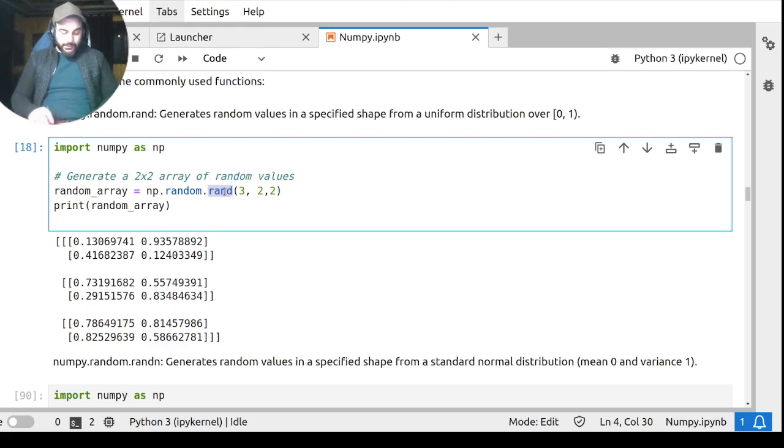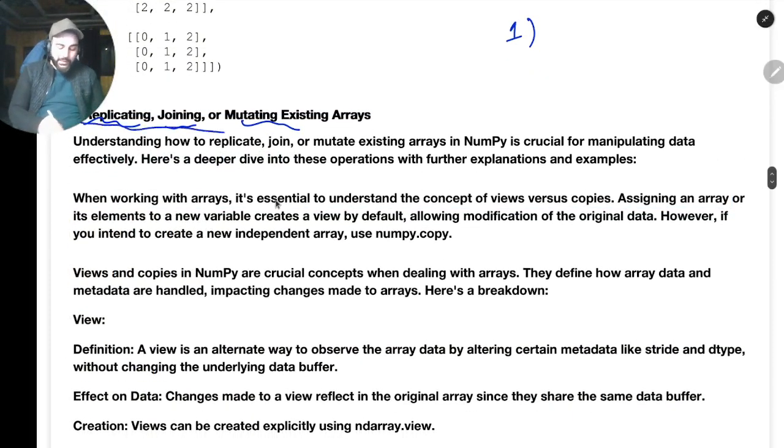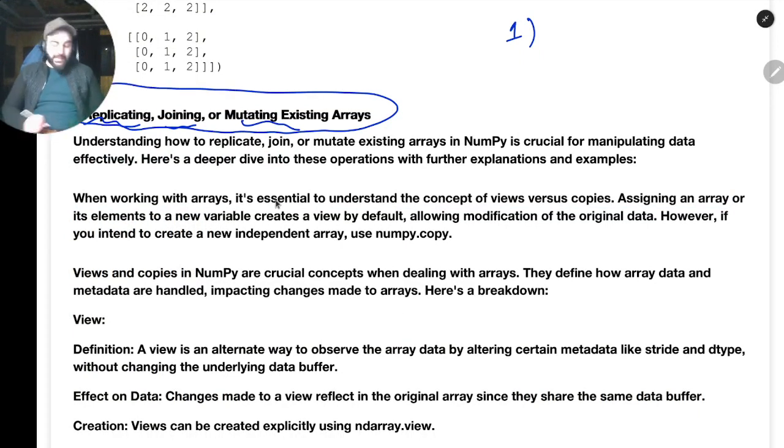Okay, now I will move to the third method. I covered the first method, which was that by using lists or tuples, you can create NumPy arrays. The second is that I can use some intrinsic NumPy methods, for example np.zeros, np.ones, and things like that to create arrays. And the third is replicating, joining, or mutating existing arrays. If I have an existing array, I can create new arrays from it by replicating it, joining it, or even mutating it. So for these things I can create arrays.